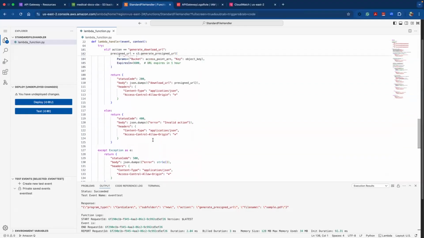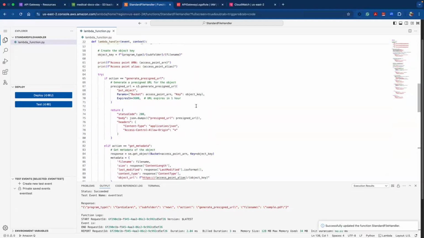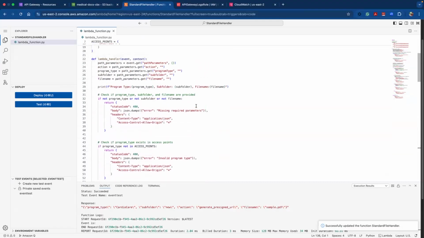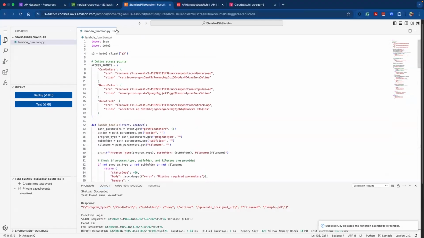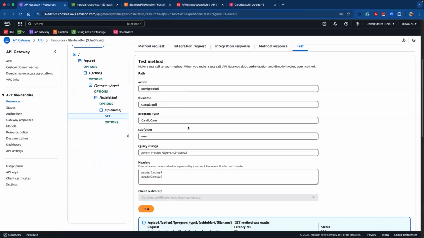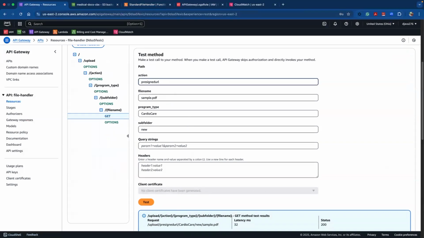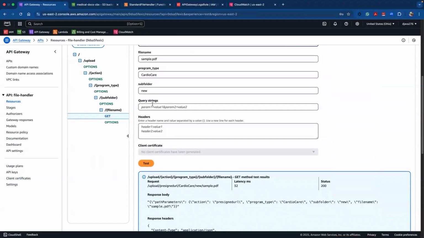So this is our Lambda function code. Let us deploy this. Okay, my Lambda function code is deployed. This looks good. Let us go and test it. Now we have everything here. Instead of this, we will write generate pre-signed URL, CardioCare sample. Yes, everything looks good.